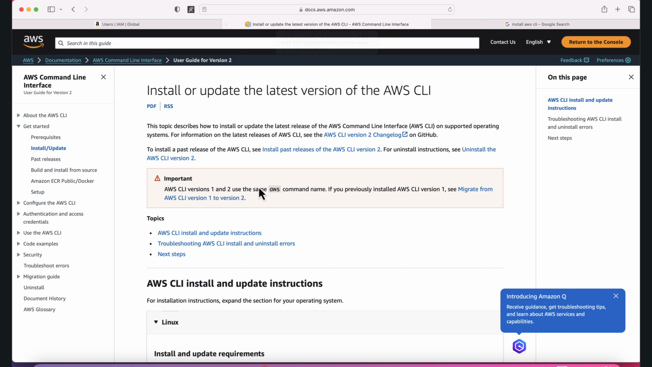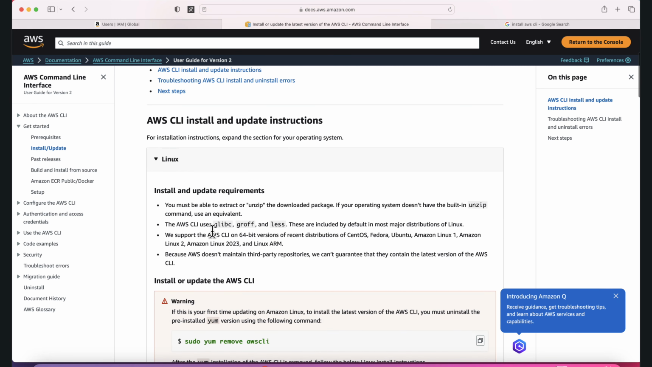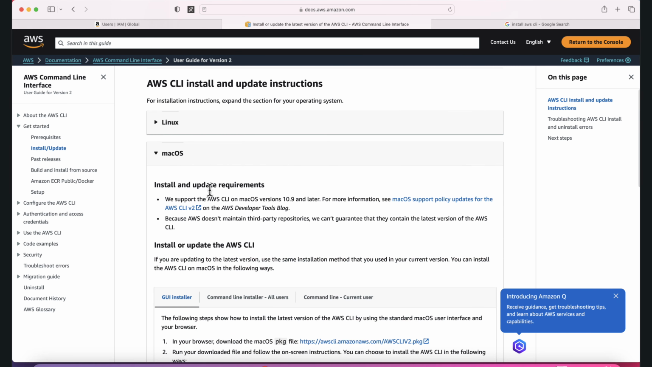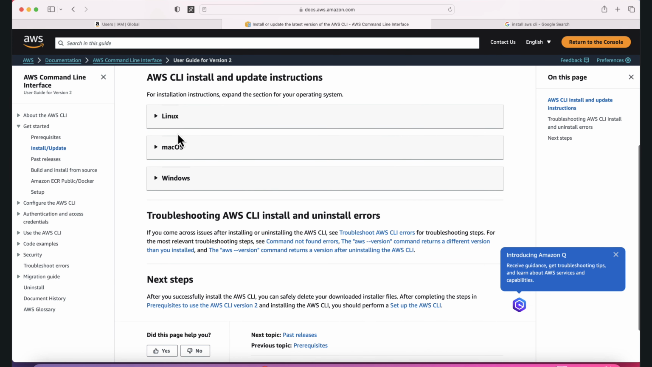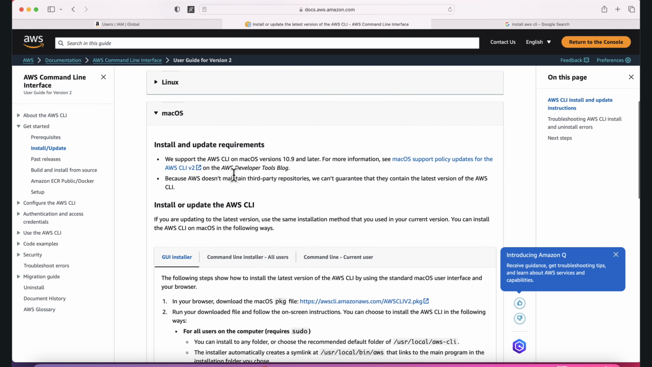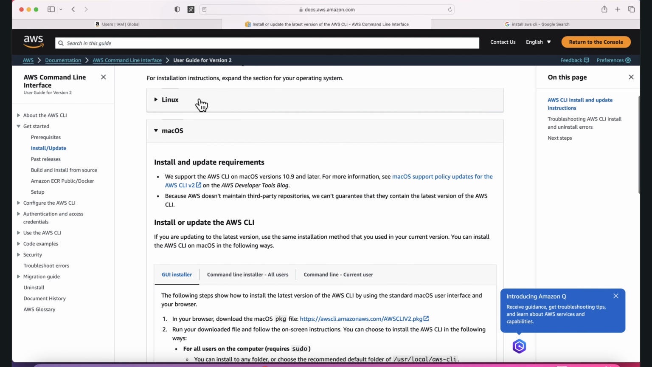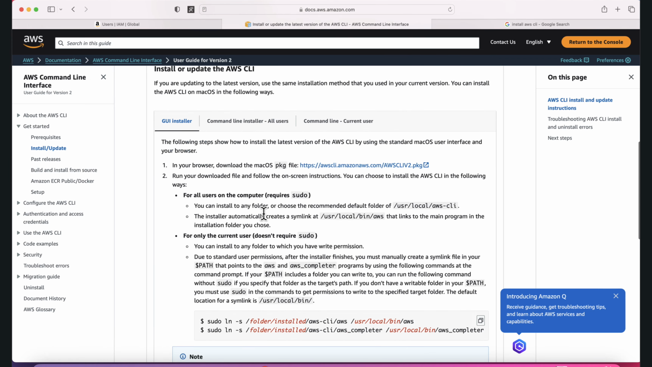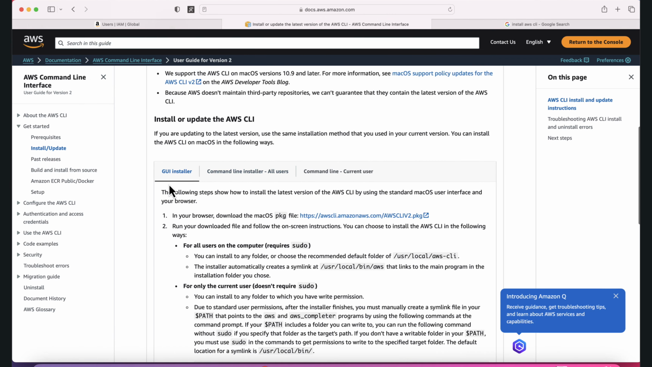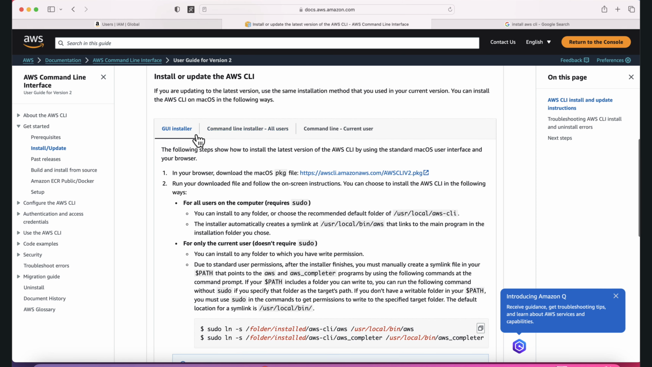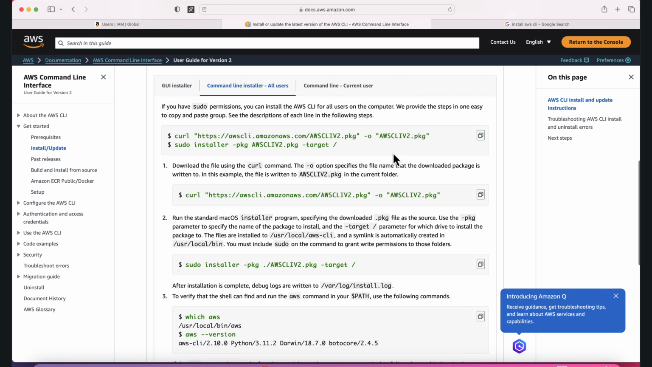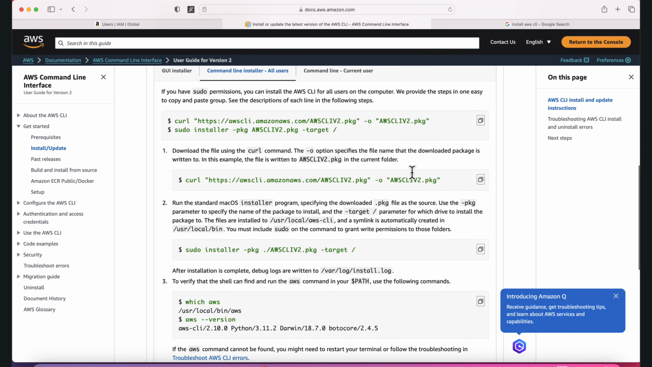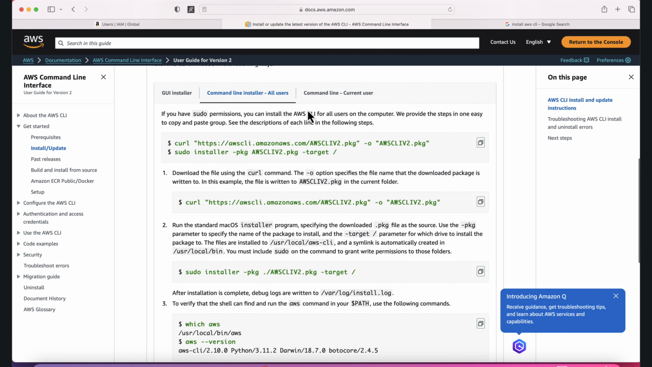I have opened the same page over here, and then you can select what operating system you are looking for. So here you have the instructions for Linux, Mac OS and Windows. I'm using Mac OS, but the instructions are the same. There are a couple of installation options: GUI installation and command line current user installation. In command line installation, you can just copy paste these commands. So let's use the command line installer for Mac OS.